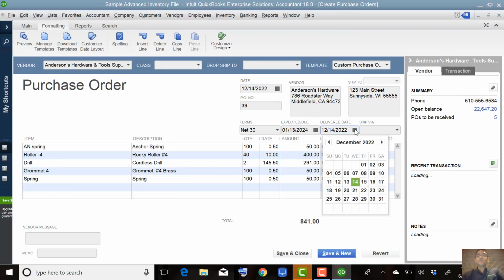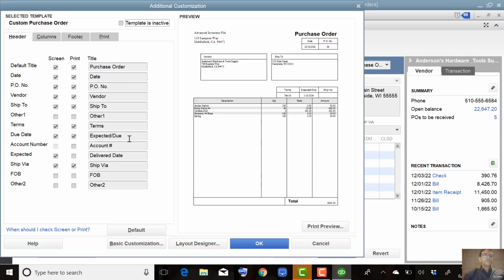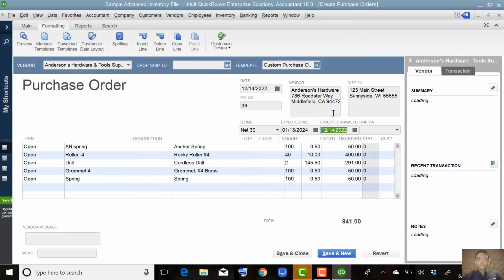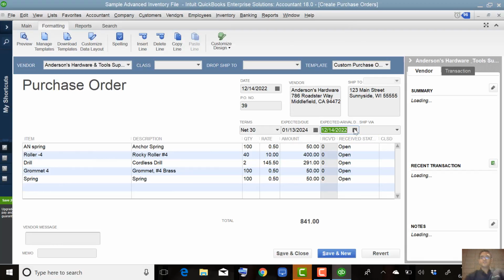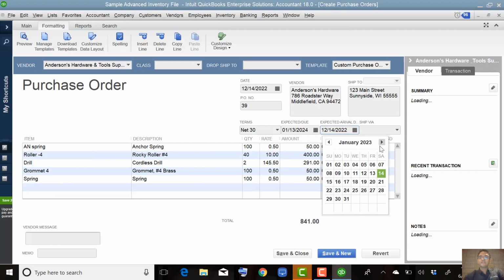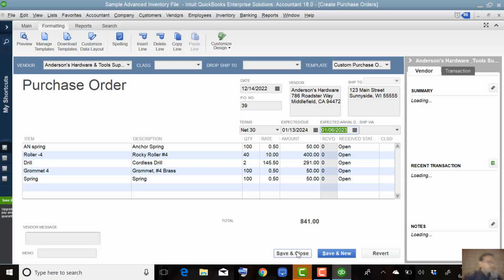So the delivery date here would be the expected delivery date. I probably should put their expected arrival date. As a matter of fact, let me change that. This should actually be called expected arrival date, to make sure that the user also knows what they're doing. And I'm going to date this on, let's say, January 6th.